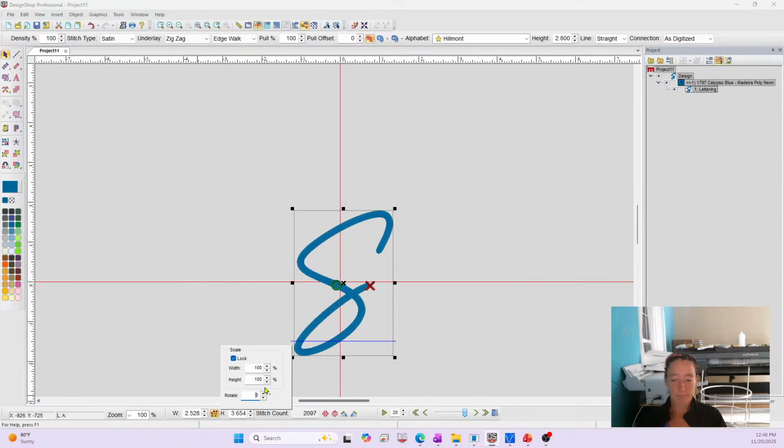If it's an applique font, will it save it that way? Yeah. So any letter it will save, right? So it'll save it as a letter and it'll just be, you know, 5 color changes per letter. So yeah.